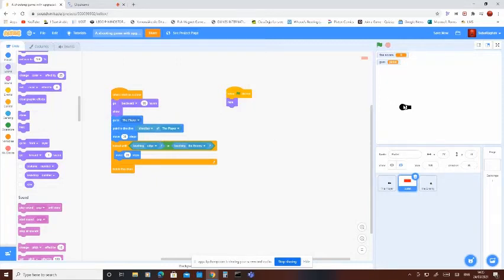When we showed it, we don't want it to go wrong. When we start the flag, I'm pointing over here, but the bullet goes here. We don't want that. So I am putting this one, point in direction of the player. So the bullet will shoot in the direction in which the player is standing. Move 30 steps. So it will move in the direction of the player 30 steps.